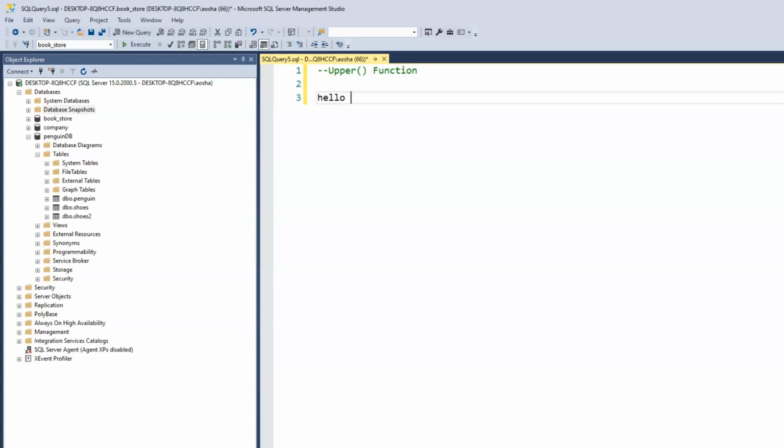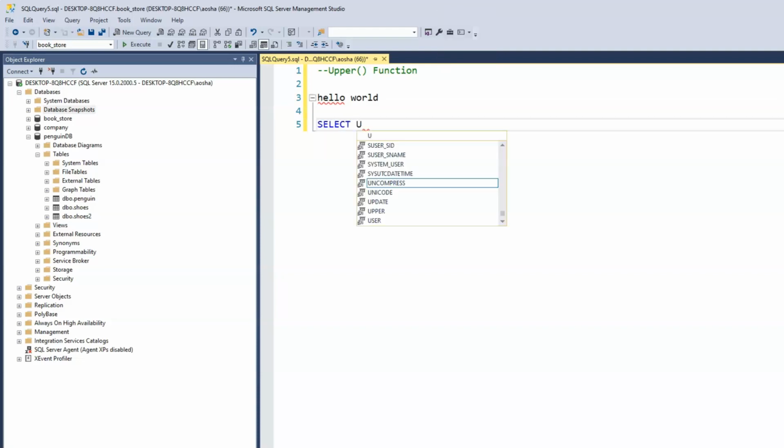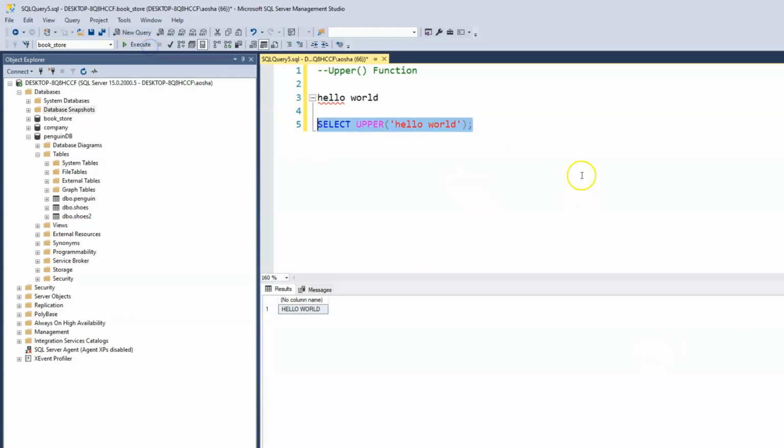Let's say we want to convert hello world, which is in lowercase, into uppercase. All we need to do is use the select, and then we have the keyword upper. We have our string value, hello world. And when we run this, we now see that it's been converted into uppercase.